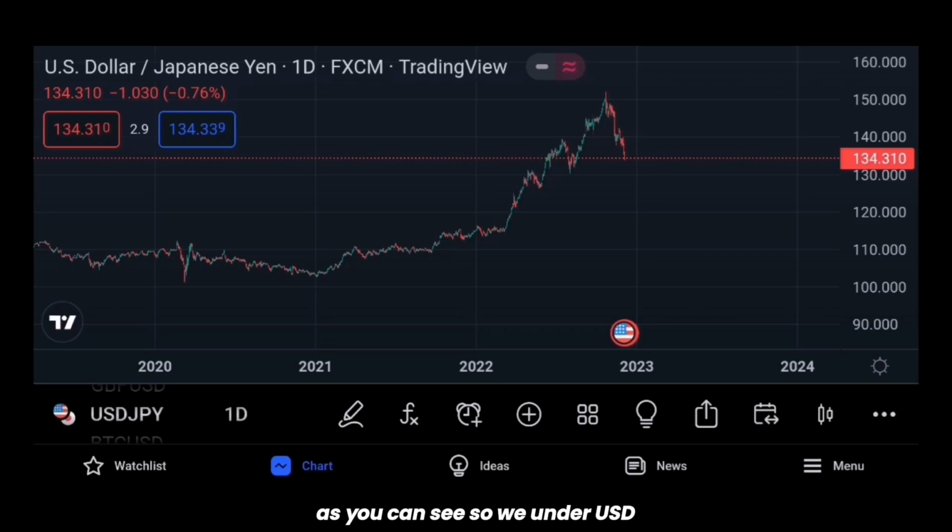As you can see, we are under USD JPY, and you see this 1D, that's a daily time frame. Then we have this pen thingy, this F, the alarm clock, the round thing with a plus sign in it, some blocks, a light bulb, and this shape like a rectangle with an arrow pointing up. Then we have a calendar, and right here some candlesticks, and 3 dots at the far right.